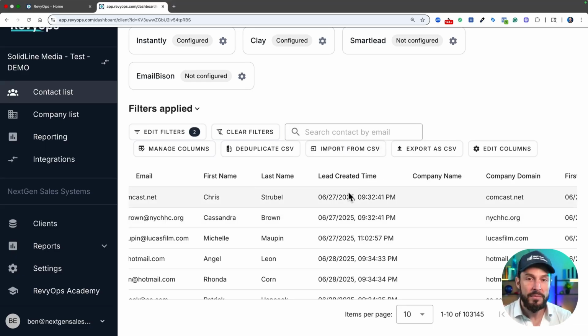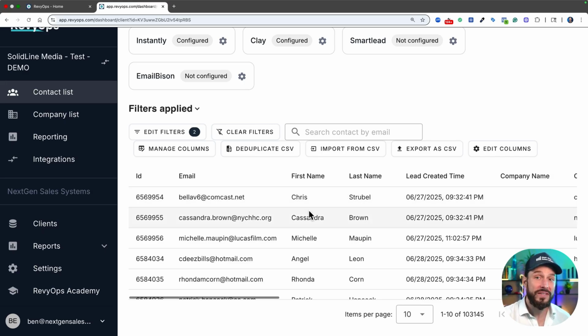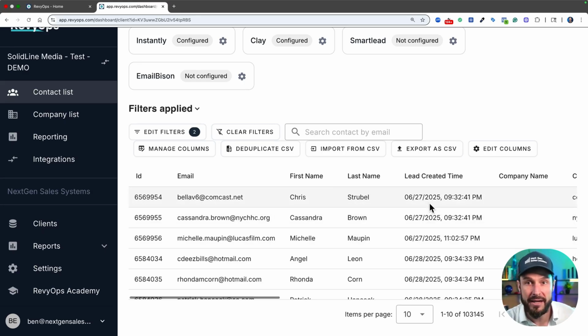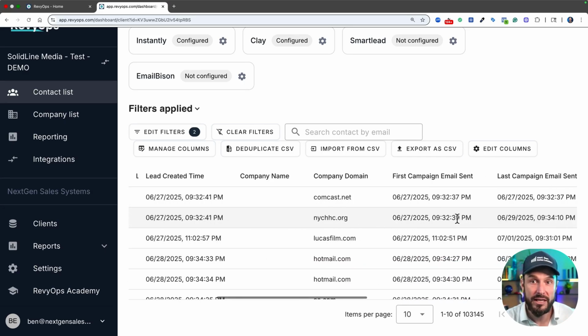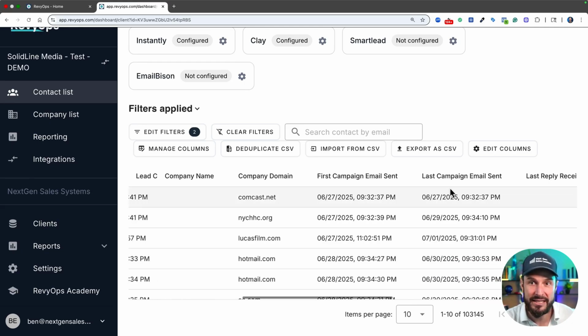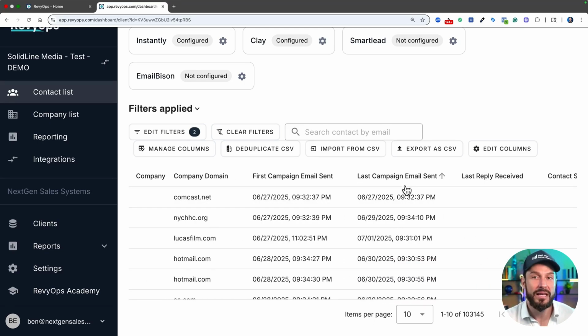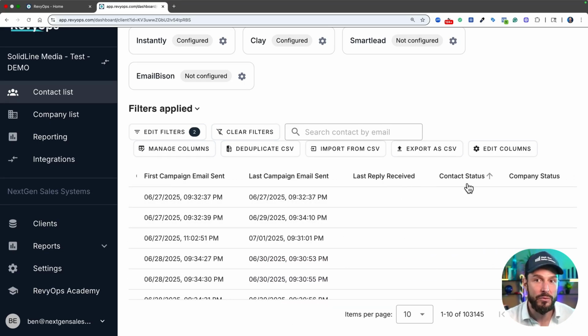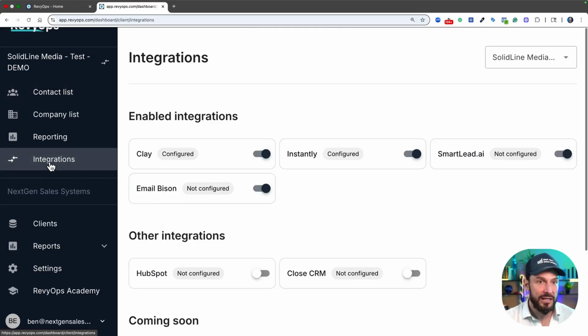That's just the start. But let's say that we want to actually have all of that data from Smartlead in here automatically, like the lead created time, or say that you want to see the first campaign email sent date and time, as well as the last campaign email sent, and even the last reply email received contact status, such as what they were marked as in the sequencer, or if they were unsubscribed. We can do that by coming into the integrations tab here.